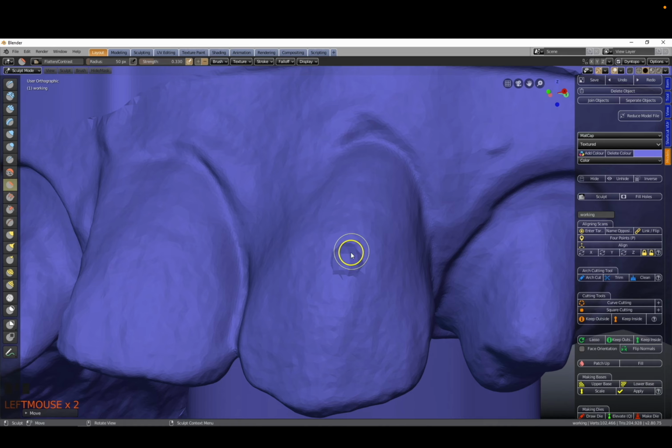By using the Flatten tool, and by rubbing over the area, you will be able to level the surface of the tooth. If you want to change the detail of the Flatten tool, simply move to the upper part of the window, and change the Dynatopo settings over here. Next, we will make use of the Smoothing tool. Repeat the same process, and rub over the area to smooth the surface.